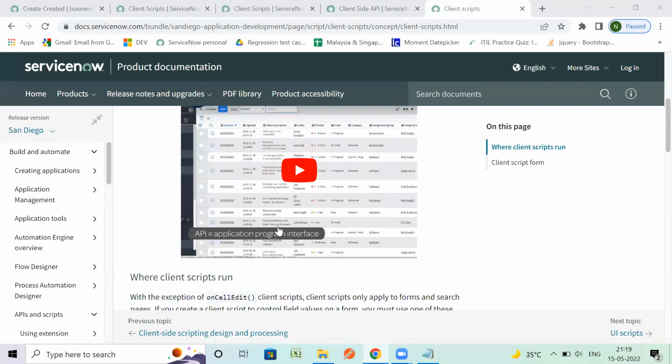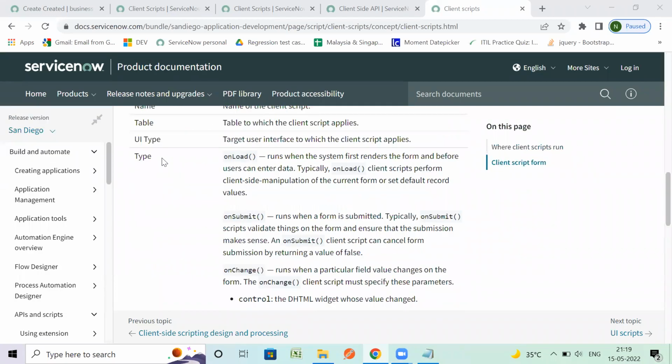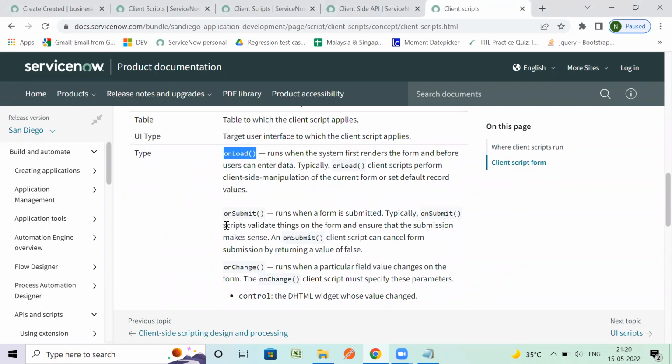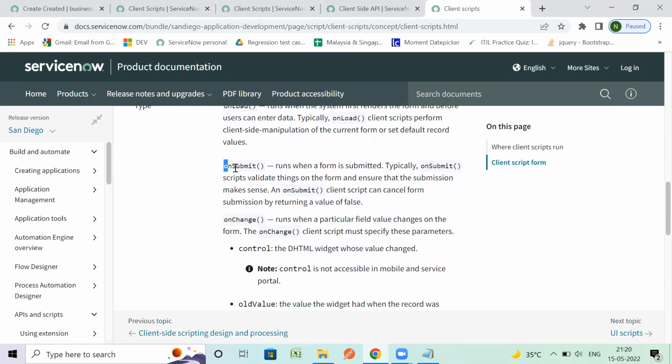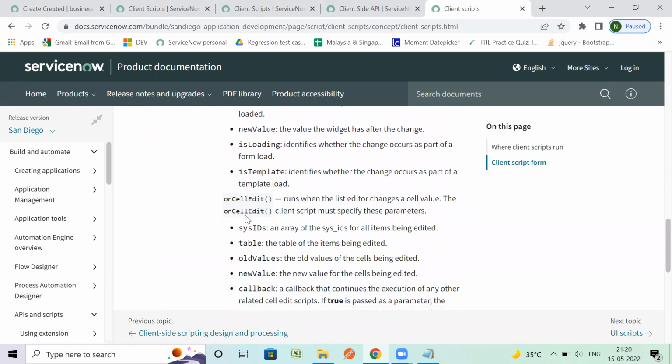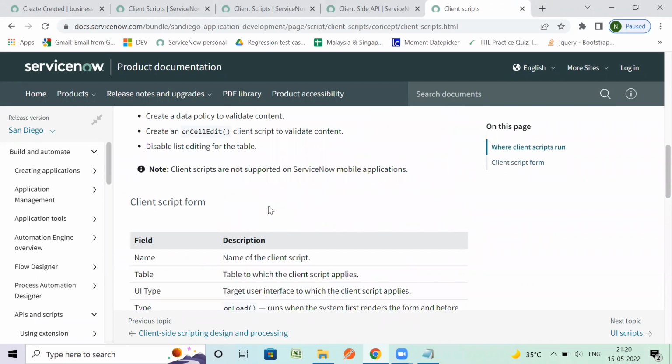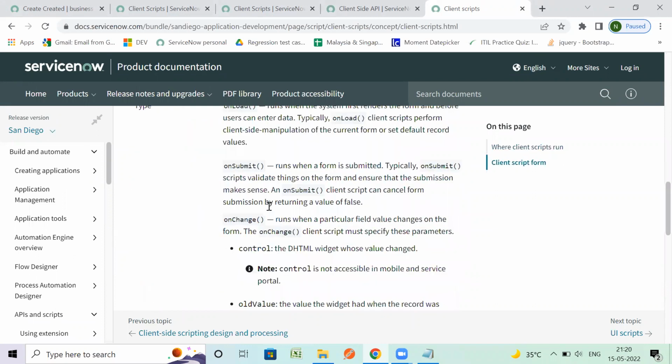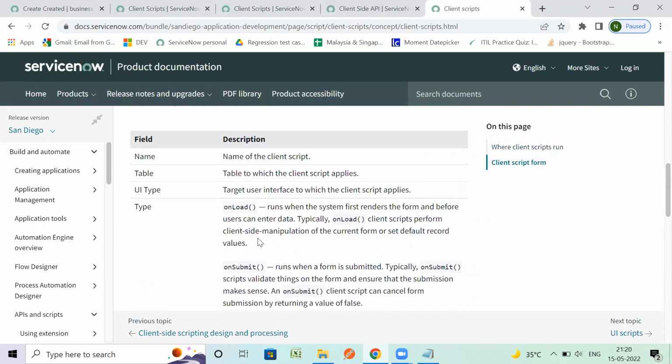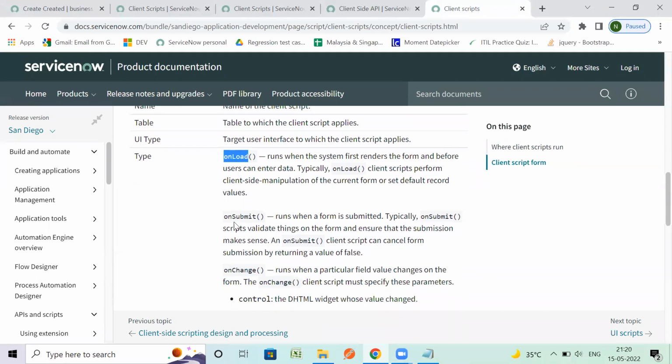Yeah, I left that types. That is the main thing. So in client script we mainly have on load, on change, and on submit. And the fourth type is on cell edit. So all are self explanatory. Let me again tell you, on load: when the form is first loaded in your browser, that is when the on load will work.